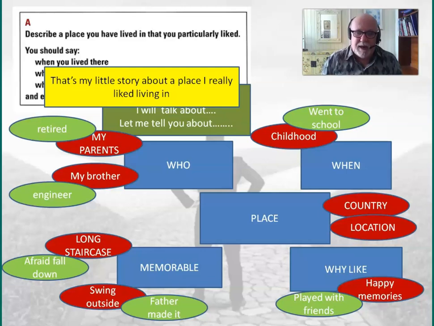So we've got our plan made up. We know what we're going to talk about. It's now only a matter of going around each of our little notes that we've made here, and you can be sure the examiner knows what you need to be talking about, and he will be having on his piece of paper, tick, did he restate the question, tick, did he talk about the place, tick, did he talk about who was there, tick, did he talk about when this happened, yes, did he say why it was memorable, tick, did he say why he liked it, and did he conclude his talk.